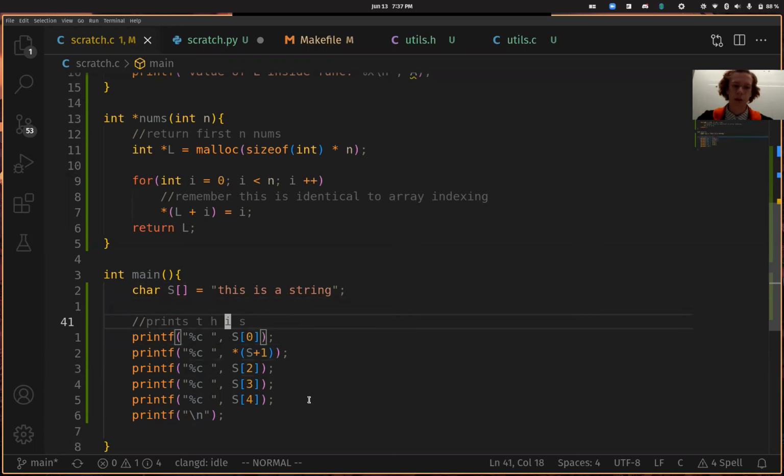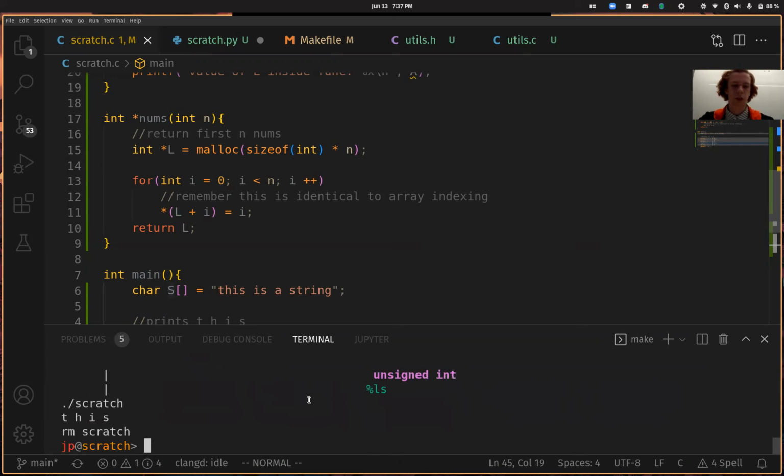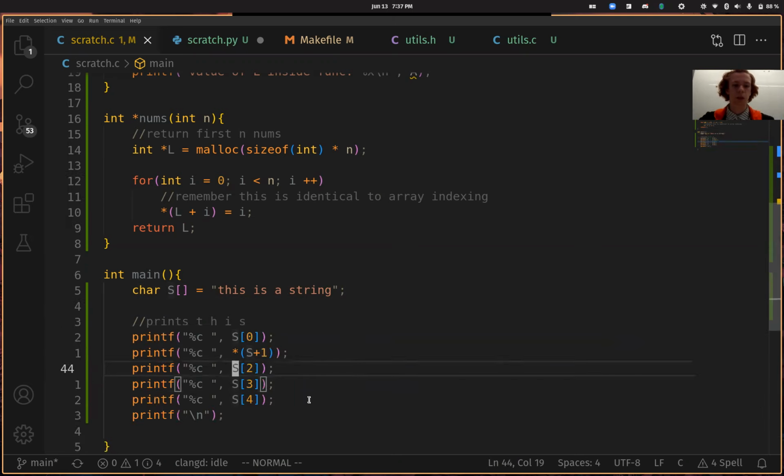So we can see we're using array indexing to pick out individual characters from this S string. We can use addition plus dereference as well. Again, it's all equivalent. And this is just a pointer. It is just another array. Okay, so if we run this, we should get this, all space separated, because we're just printing the first 4 characters, and after each one, we print a space as well. So we just get the word this.